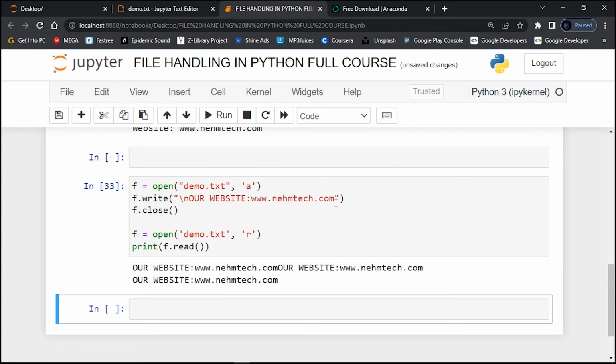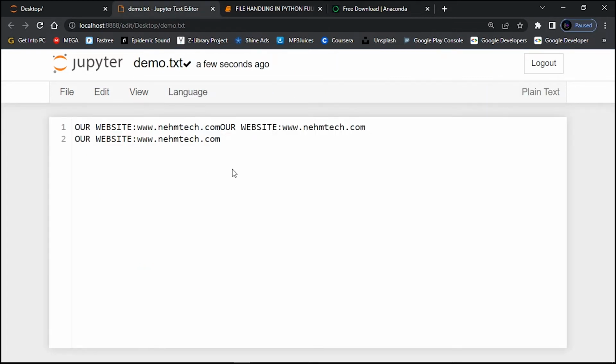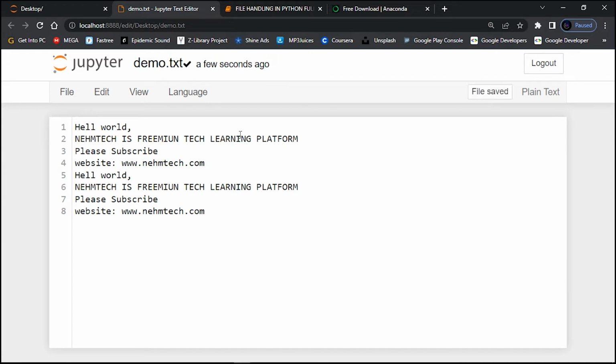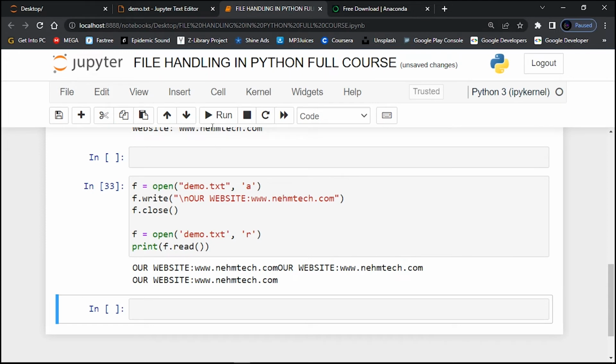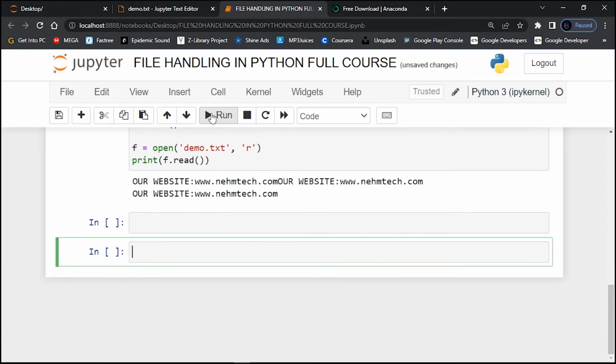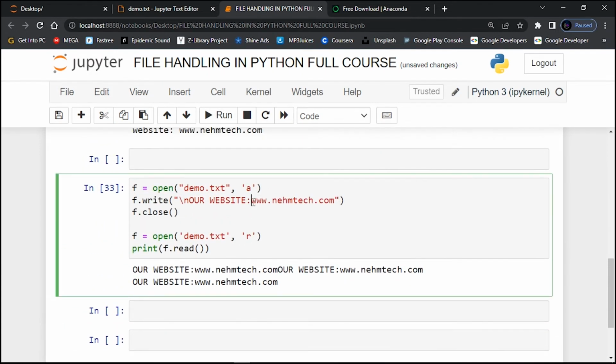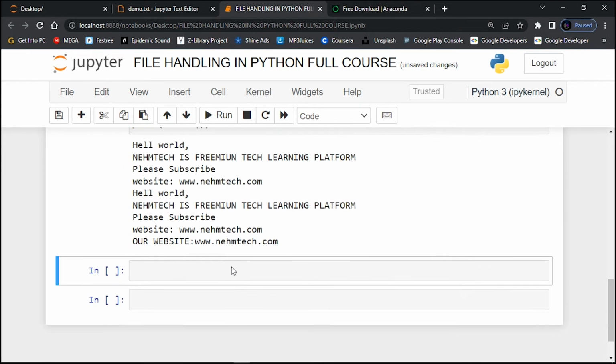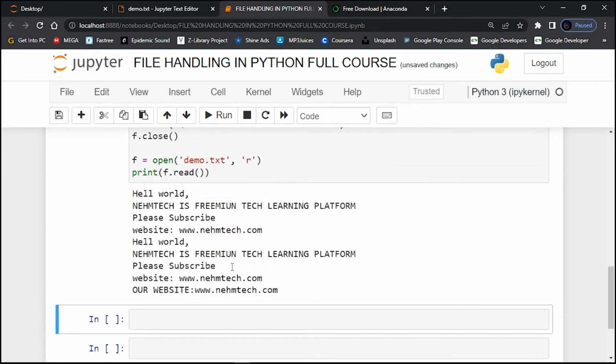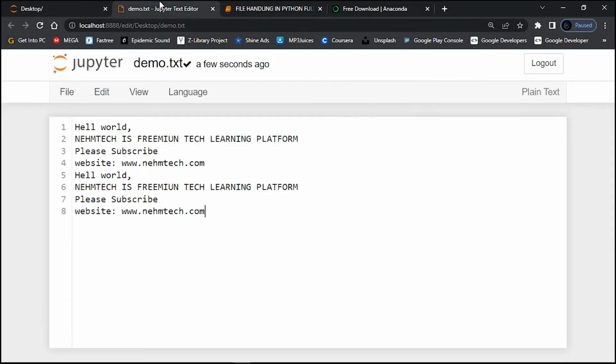But let me do this. Let me first of all repaste, actually paste that content. Then let me try to append, and then guys, let me run. Yeah, you can see we have modified our object. If you go to this other end, you can see our file is now modified. So guys, that's how you can do that.